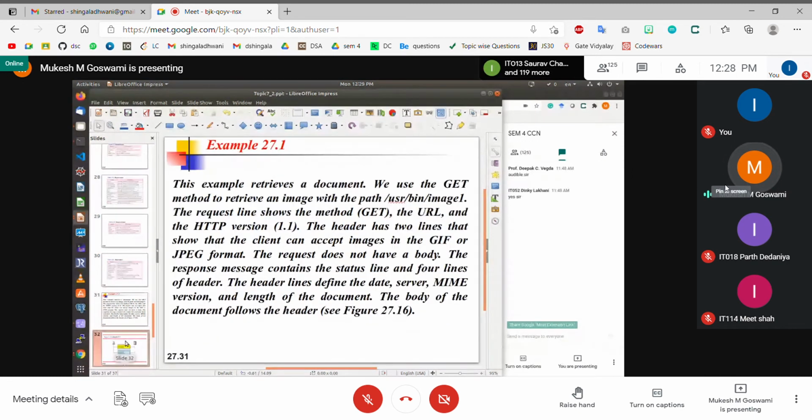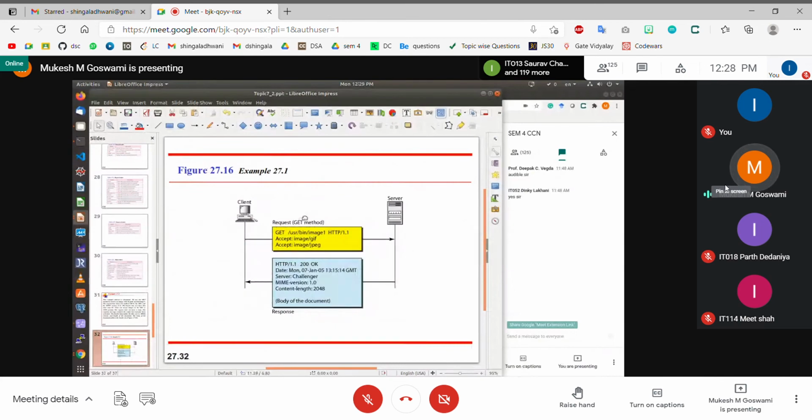So this is how it is generated. This is a very simple example of an HTTP request and HTTP response. The HTTP request says /user/bin/image1. You remember that this is a relative path. This is the path of the uniform resource locator, but I didn't mention the prefix of this path. What is the prefix? The prefix is the name of the server, right? So http:// and then www.xyz.com. This is the prefix.